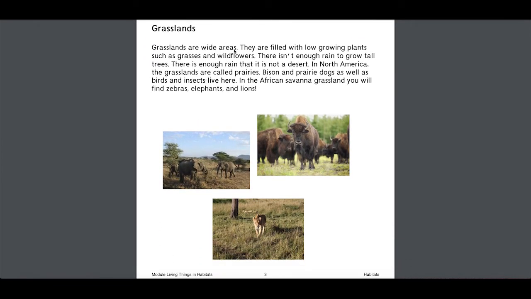And grasslands are wide areas. They are filled with low-growing plants such as grasses and wildflowers. There isn't enough rain to grow tall trees. There is enough rain that it is not a desert. So they are not as hot and not as dry as deserts. In North America, the grasslands are called prairies. Bison and prairie dogs, as well as birds and insects, live here. In the African savanna grassland, you will find zebras, elephants, and lions.